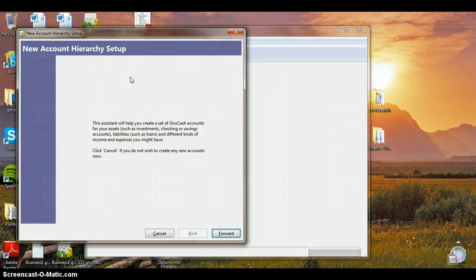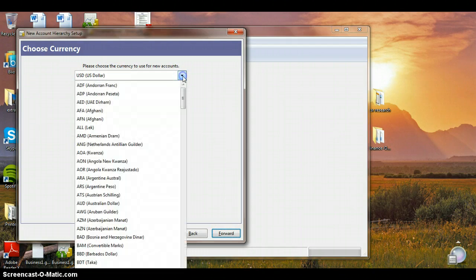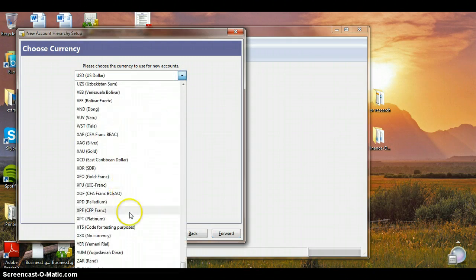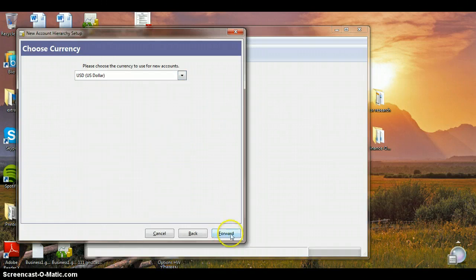And this new account hierarchy setup window comes up, and this allows you to set up exactly what your accounting system will be. Will it be for personal? Will it be for business? Will it be for an investment, etc.? So we'll go ahead and click Forward. And next you're going to choose your currency. We are in the United States, so we will leave it at US dollar, but if you look here at the drop-down menu, you can see all of these various currencies for various countries.